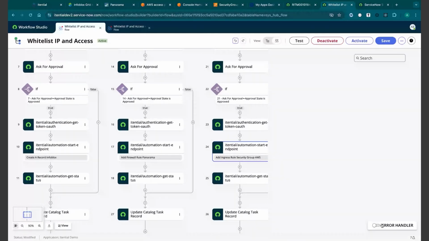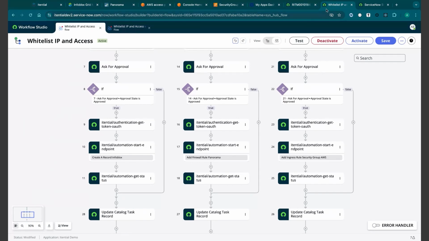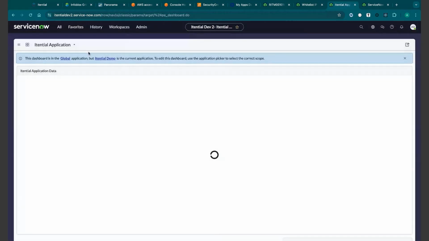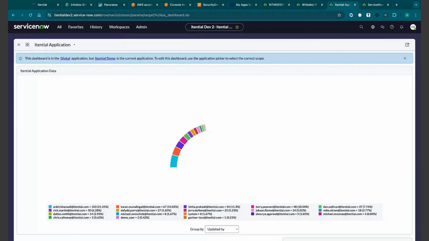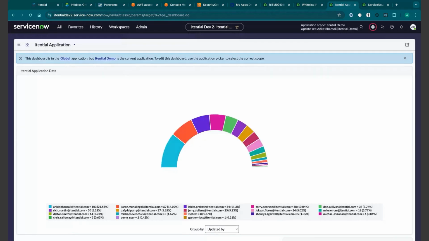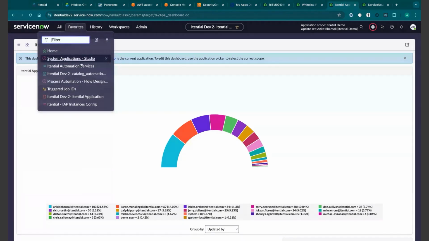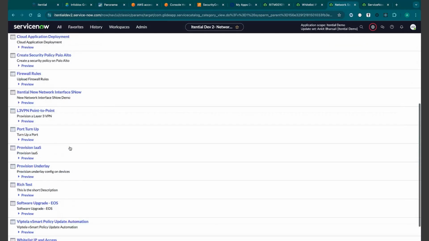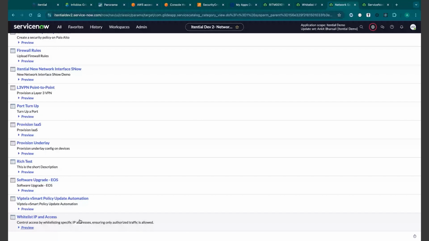That being said, let's get to the exciting part of how we would demo this. Sure. So let me just open another tab. And usually, Rich, folks already have their own ServiceNow catalogs. Organizations prefer to keep things in their own ServiceNow catalog, so we have something similar. I'm going to go into the Itential catalog, which has all the network services. I'm going to click on one of these, and I'm going to focus strictly on the one I'm going to demo right now. That is whitelist IP and access.